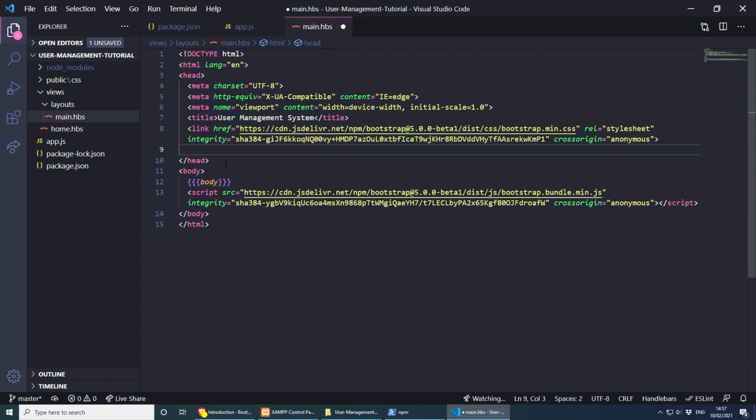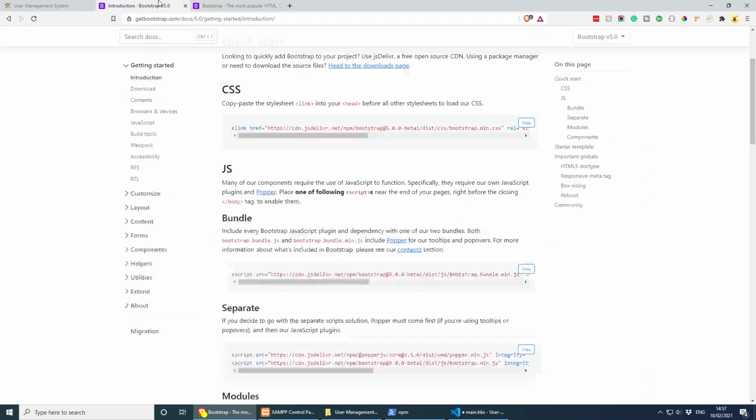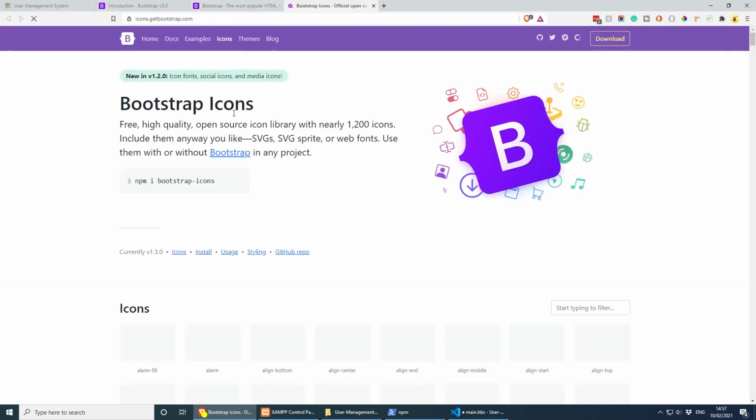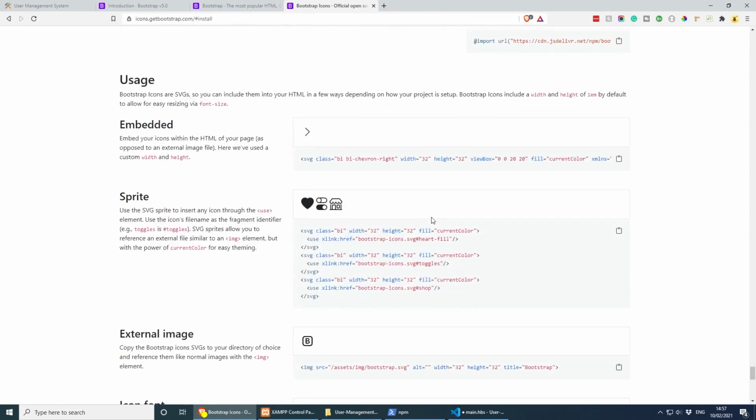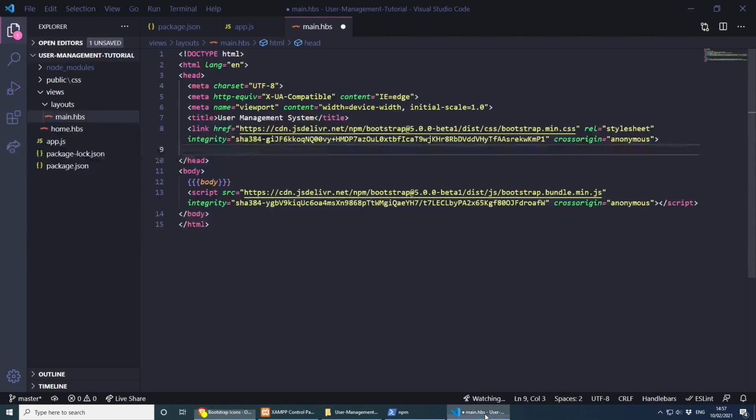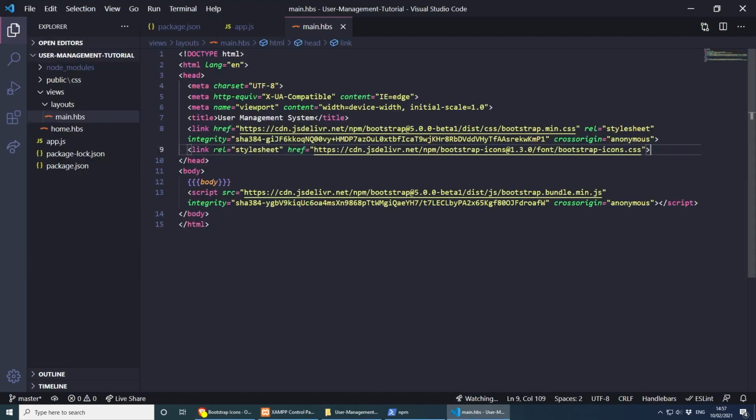And the last thing that I wanted to do is add the Bootstrap icons, which are separate. So we can go back to grab the icons. Go under icons, and the URL is icons.getbootstrap.com, and then under install, we should be able to grab the CDN. So let's grab that, and we can paste it in here. Save. Now we should have everything that we need from Bootstrap, and we can start building it all out.